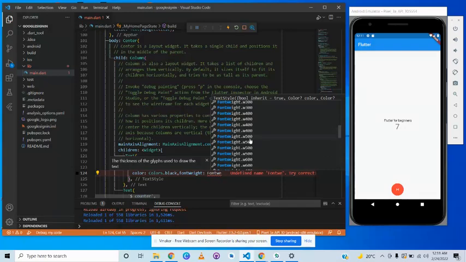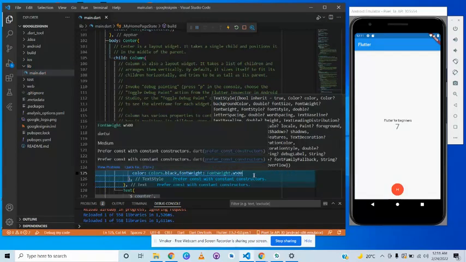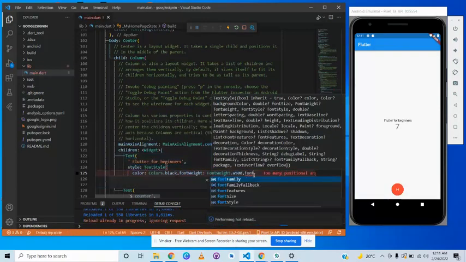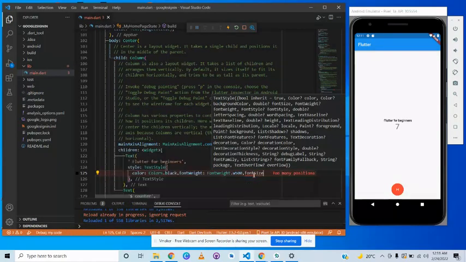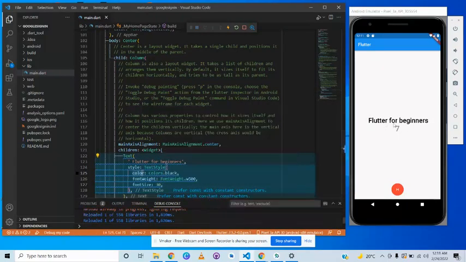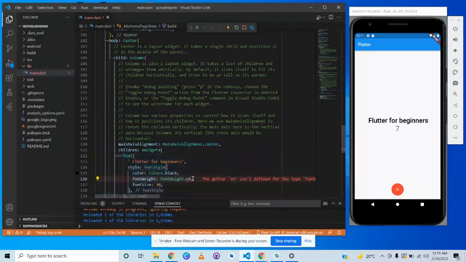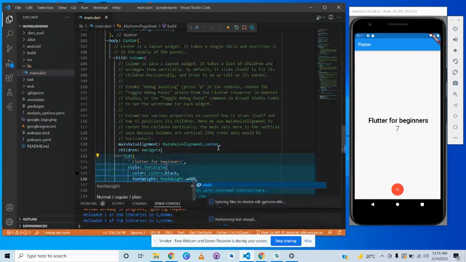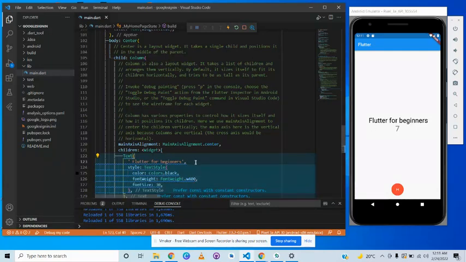So let's say we are checking that W500, and the font size we want is 20 or 30. Okay, if you hot reload it, the text is already changed, and if you change the font weight, you can play with the text widget as well.